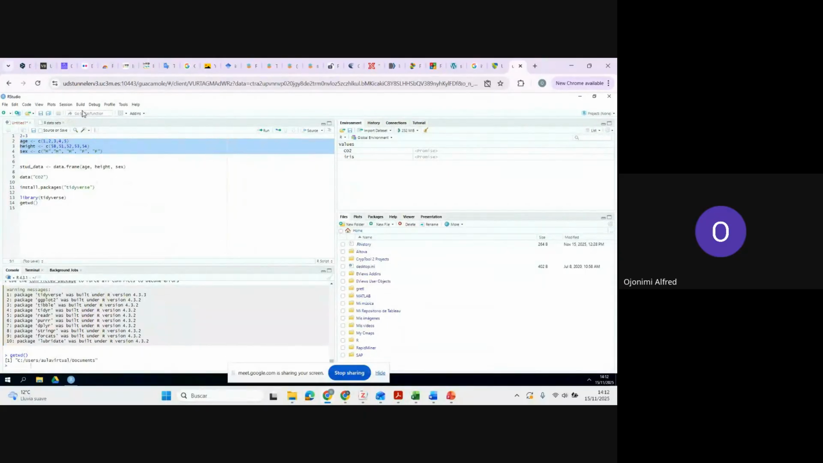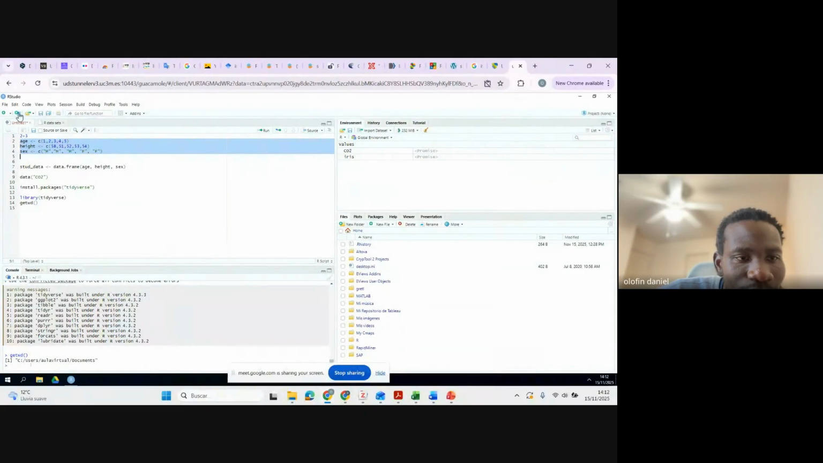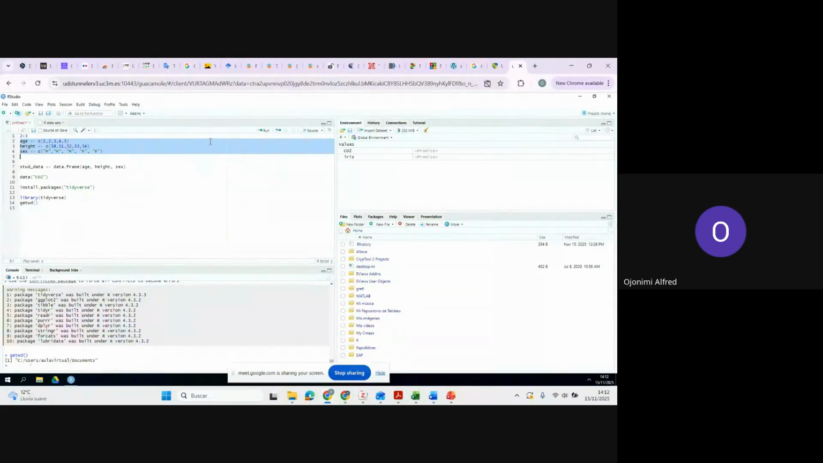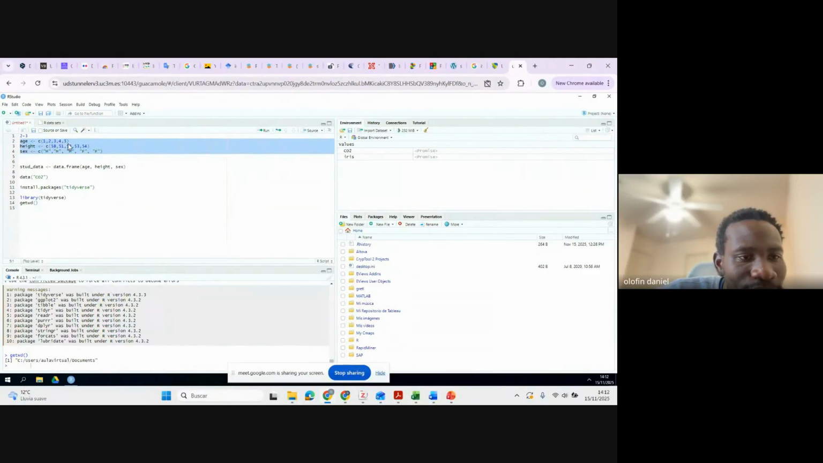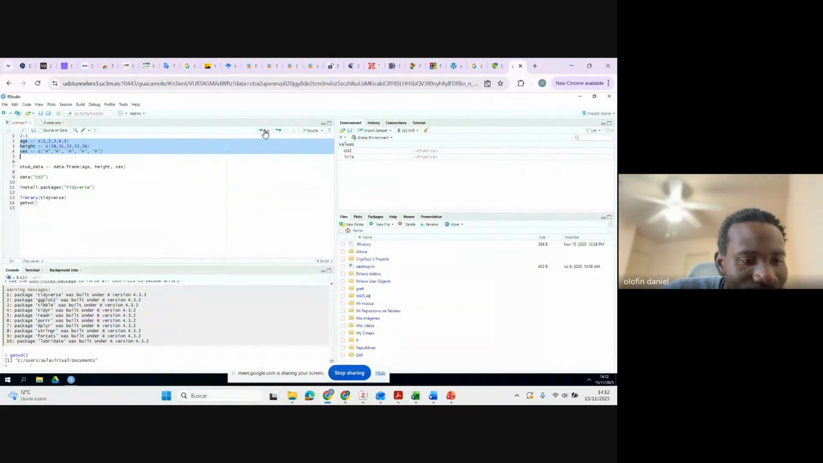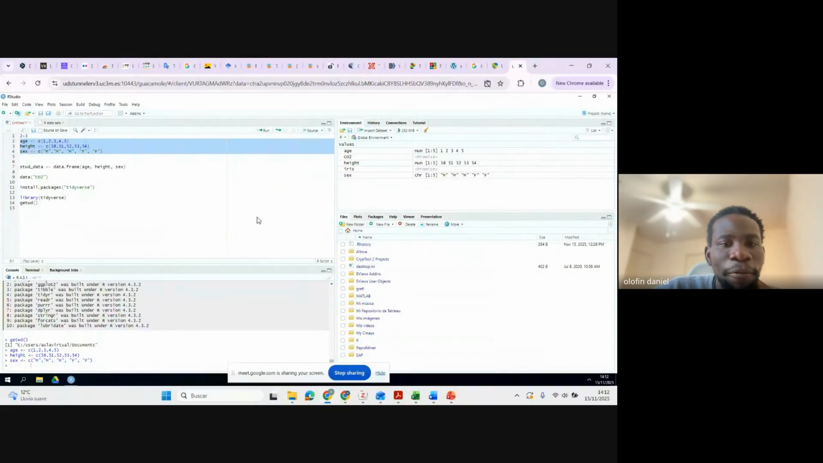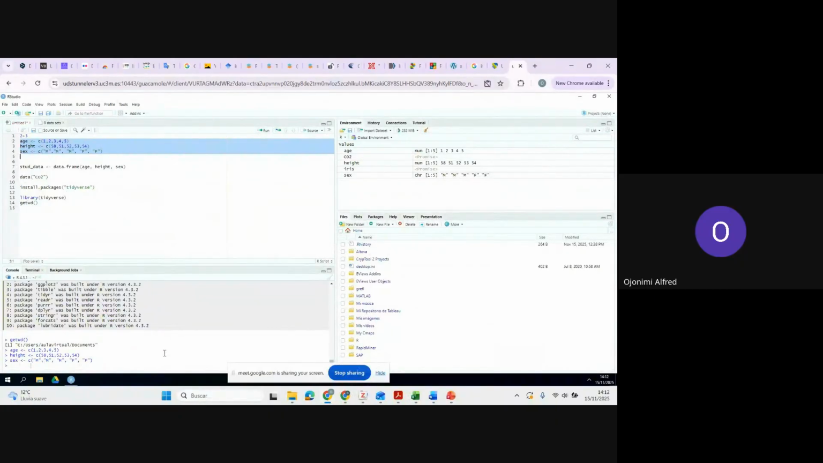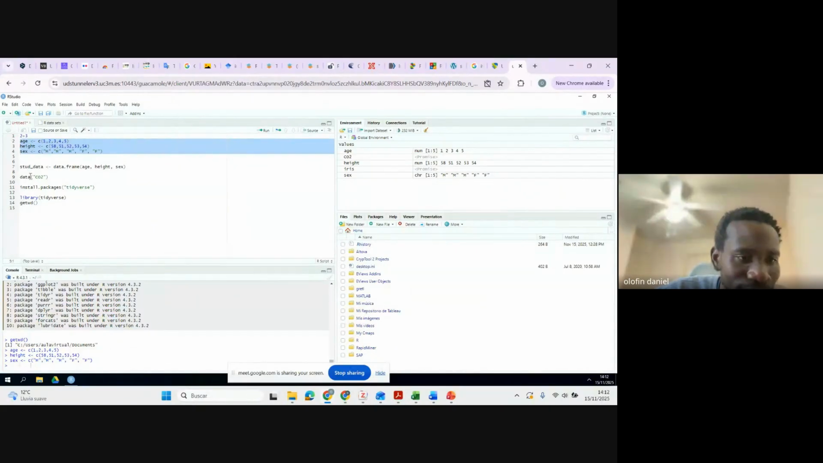I'm trying to look for Run. Okay, I've seen it. So now, if you check your environment region, you are going to see that age has appeared, height has appeared, and sex has appeared, right? Yeah. So go back to that line 7 and run line 7 now.